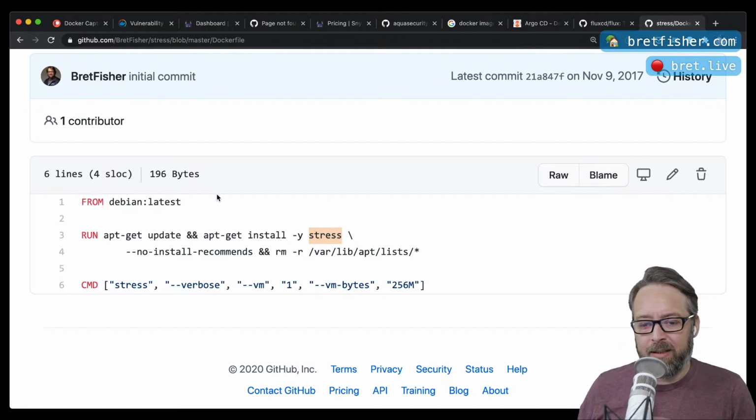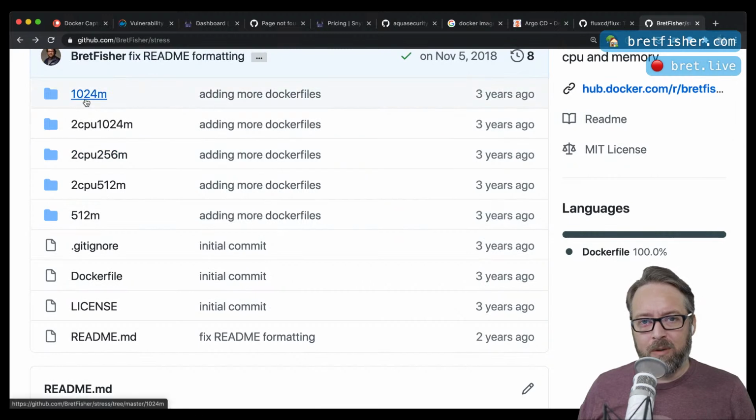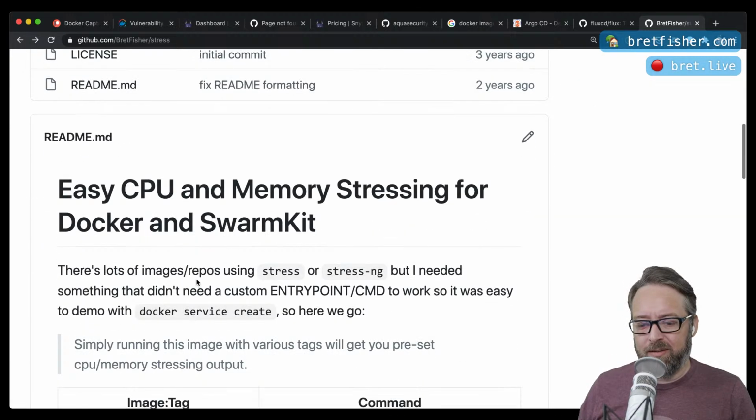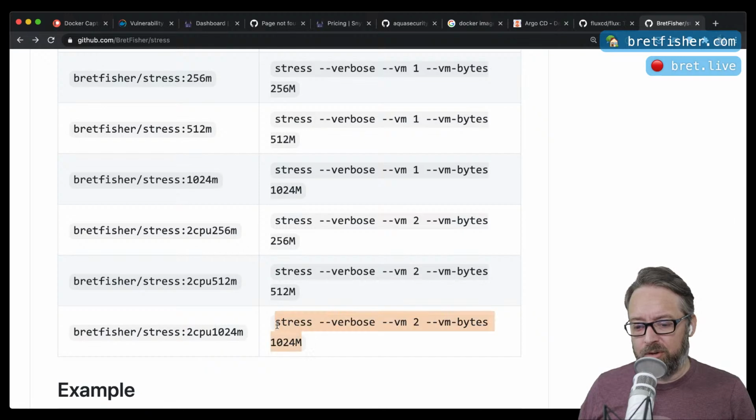I'm doing FROM Debian latest, and then I'm adding stress to it, and then I'm changing the default command to run a very specific stress command. I'm saying I want it to use one CPU, basically beat up one CPU, and then use 256 mega RAM. Then I have a bunch of other Dockerfiles that are just like that one, but they change the default command so you have a lot more options, where you can say, instead, I want to eat up 2 CPUs and take up 1 gig of memory.